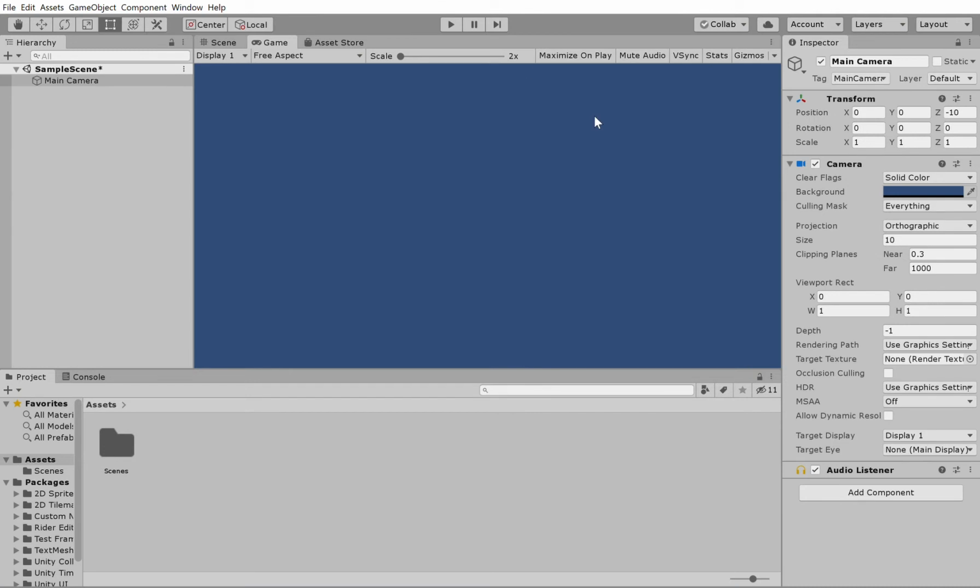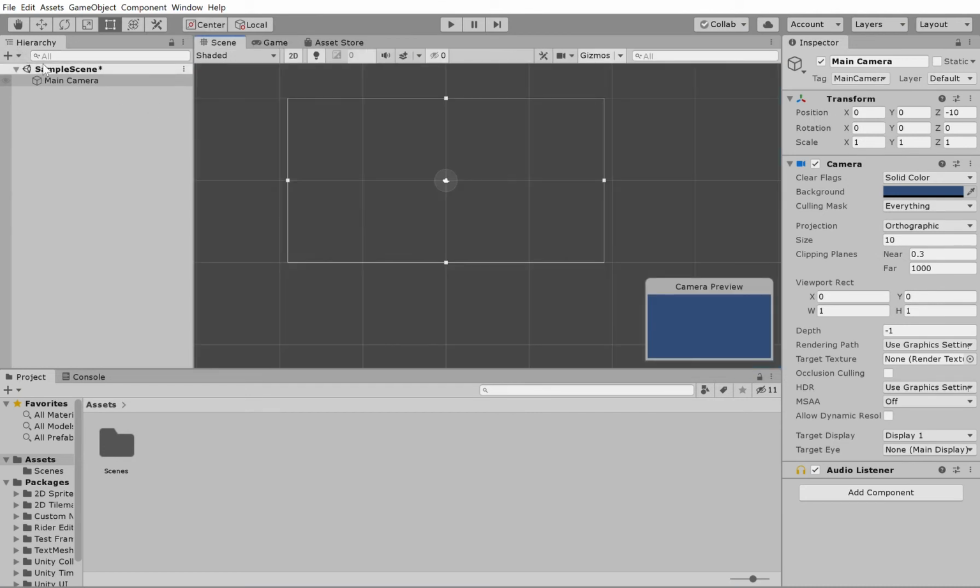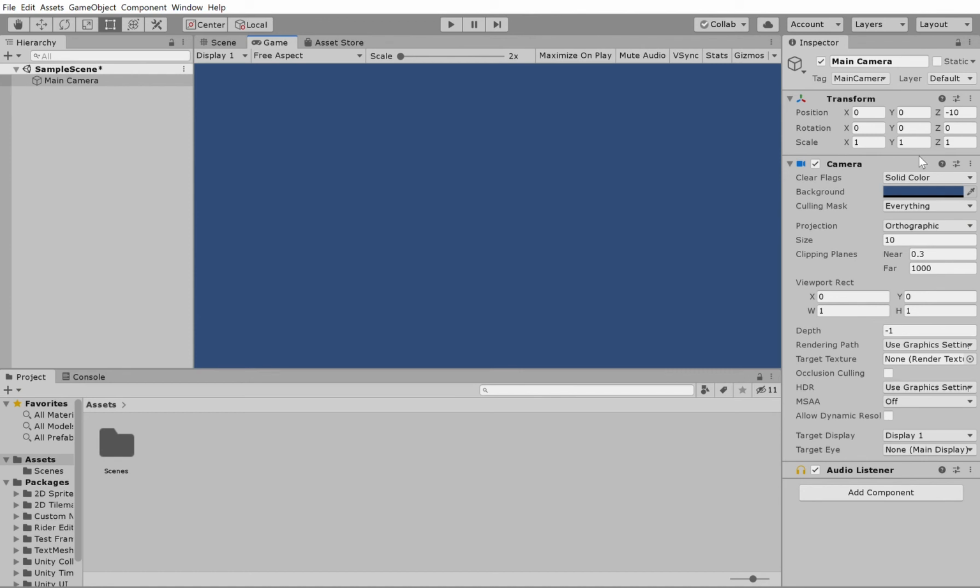So those are all the different windows. You have the hierarchy, which has the game objects. You have the scene window, the game window, the inspector, and your project folder.